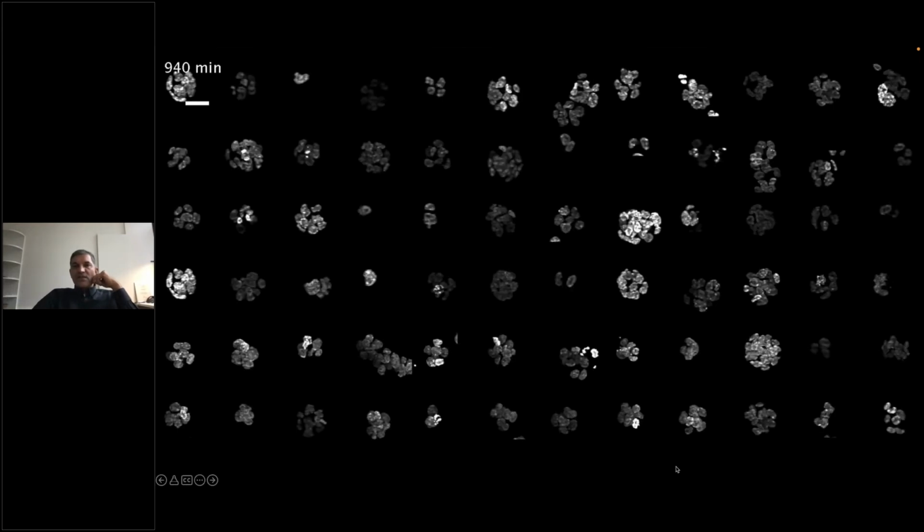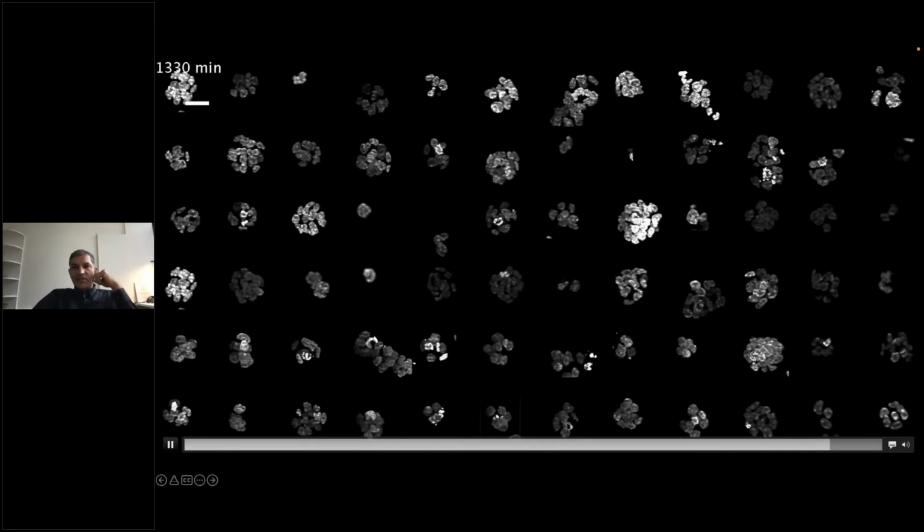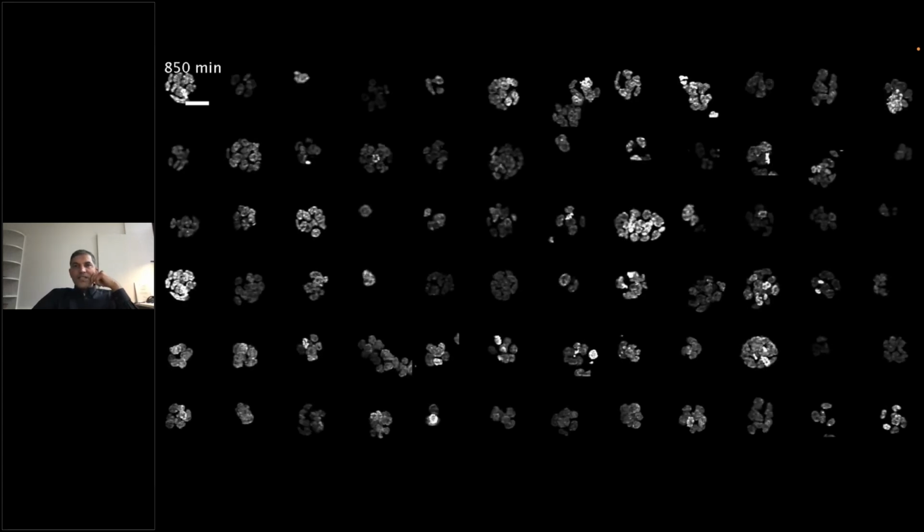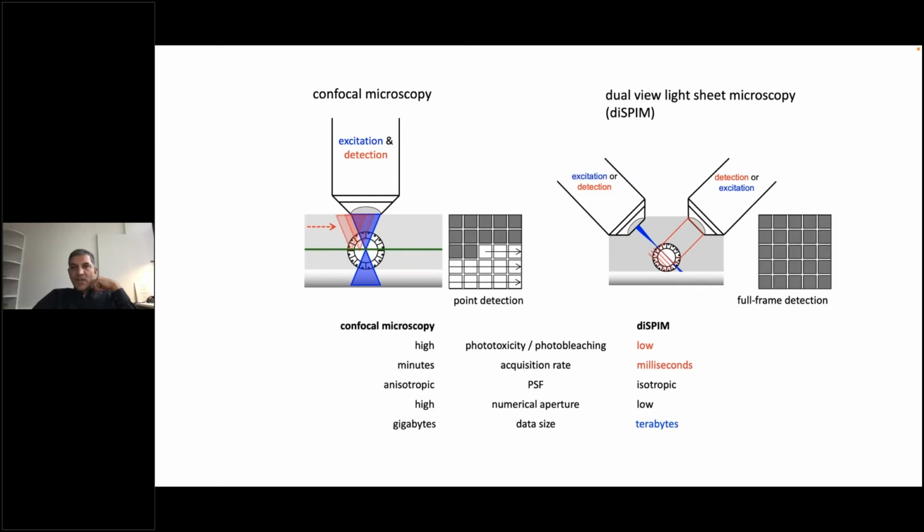These are MCF10 chromatin labeled spheroids captured for a solid phase reverse transfection screen. And these screening acquisitions in time-lapse are not possible with a confocal point scanning microscope anymore, because phototoxicity and the acquisition time would be magnitudes too high. Our dual view microscope geometry, swapping between illumination and detection with two objectives, leads to almost isotropic reconstruction, shortly animated here. But on the other hand, it generates terabytes of data.